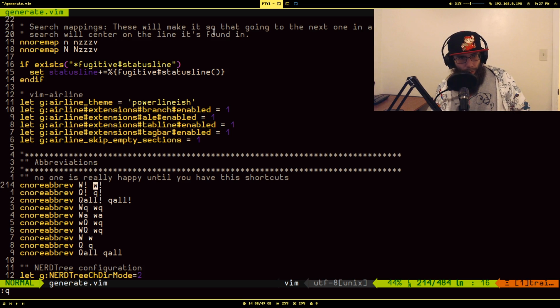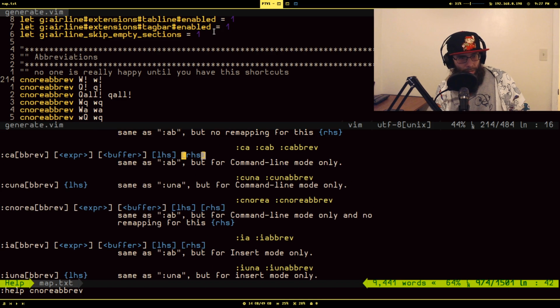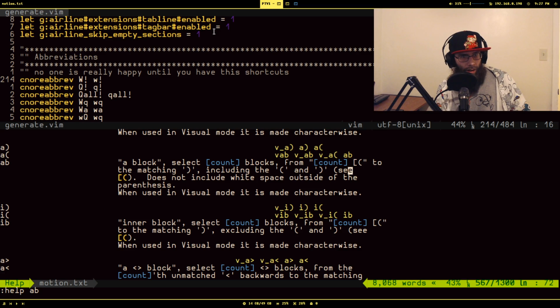And this is another one that when I got here, I was like, what the hell is C no blah blah blah? So this is like cnoreabbrev. Cno, yeah. Same as ab, but for command line only, and no remapping for this. Same as ab. What the hell is ab? Tell me what ab is.